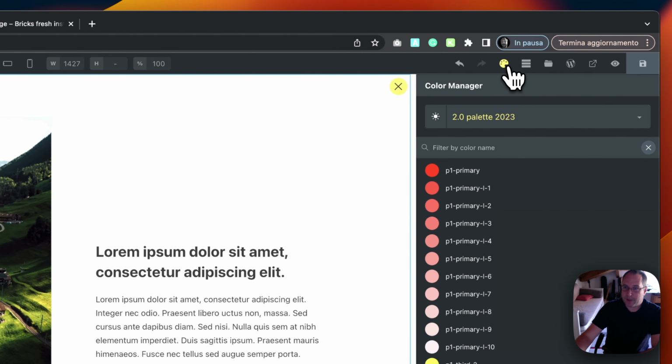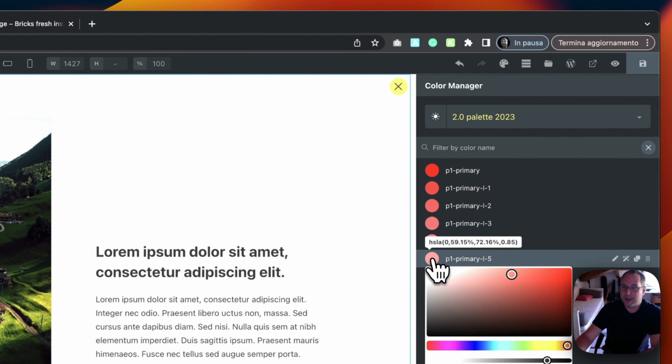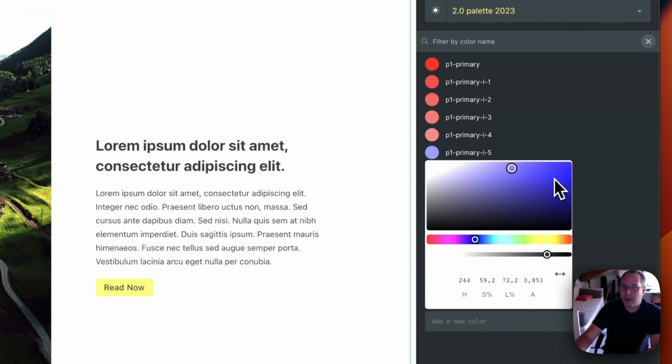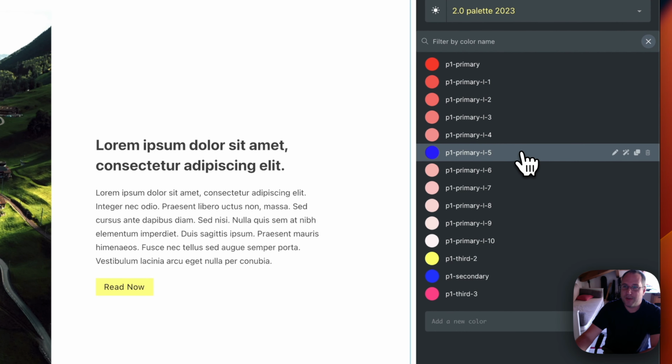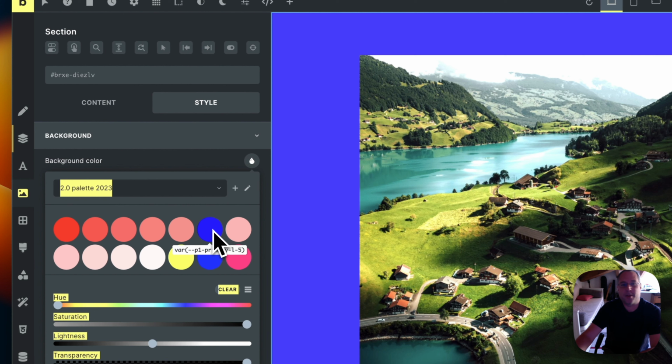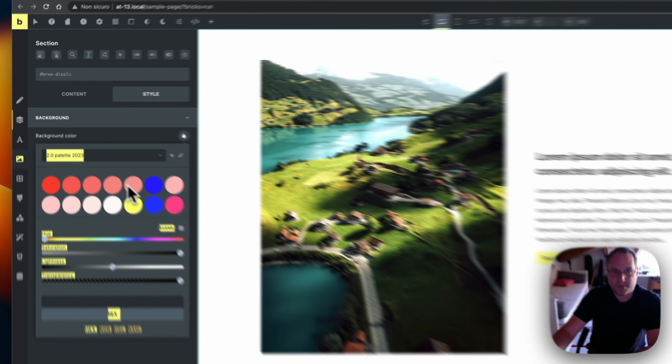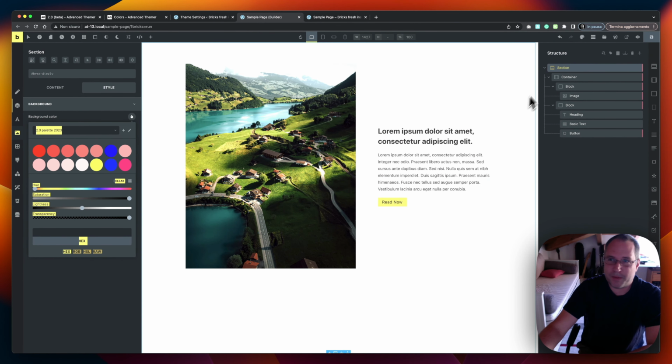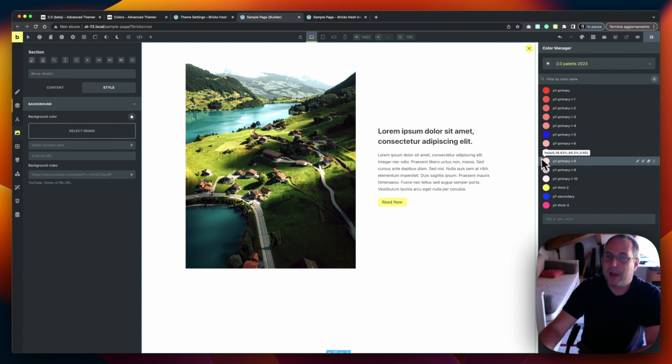Great. The beauty of it is you can manually change any shade. So you can click on this one, the 5th, and we are going to set a blue one just to show you the difference. And if we open now the native one, we see the primary L5 is blue. Okay, so you have total control over your shades.